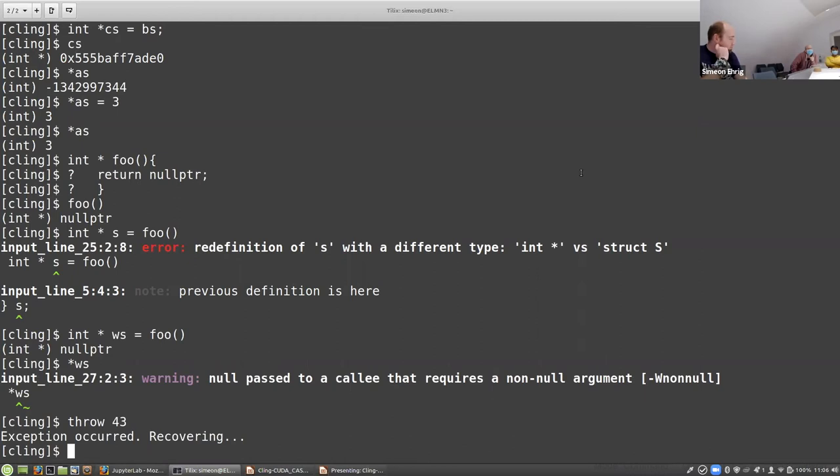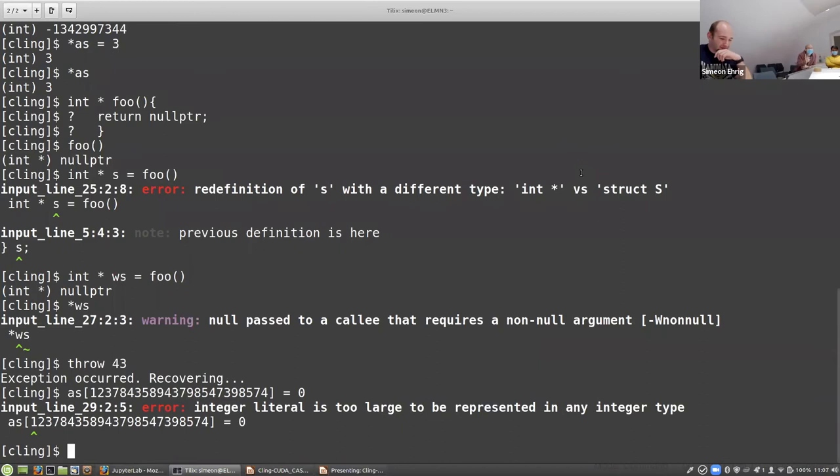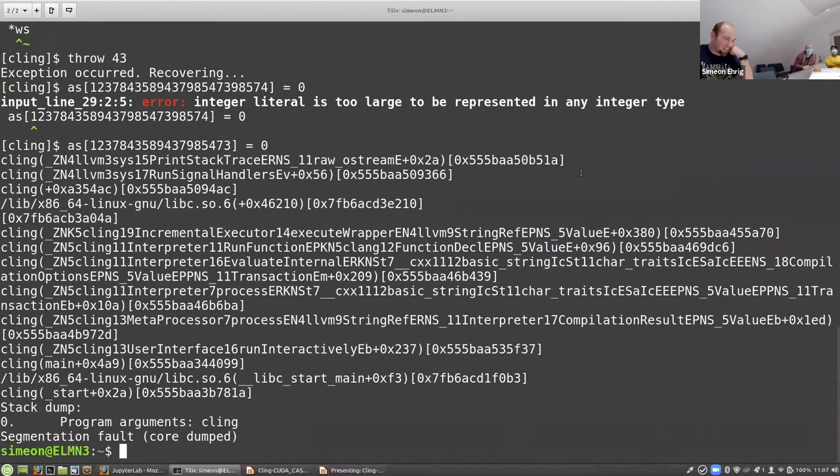Now I want to try something else. Can you type AS and then the subscript, like the opening bracket, and then a really large number. It should still be a size T. Something like that. And then equals 0, whatever. So now AS points to dead memory, and I'm writing to a ridiculous address on dead memory. This should be a crash. Can you make it smaller? It should compile. Yeah. Thank you.